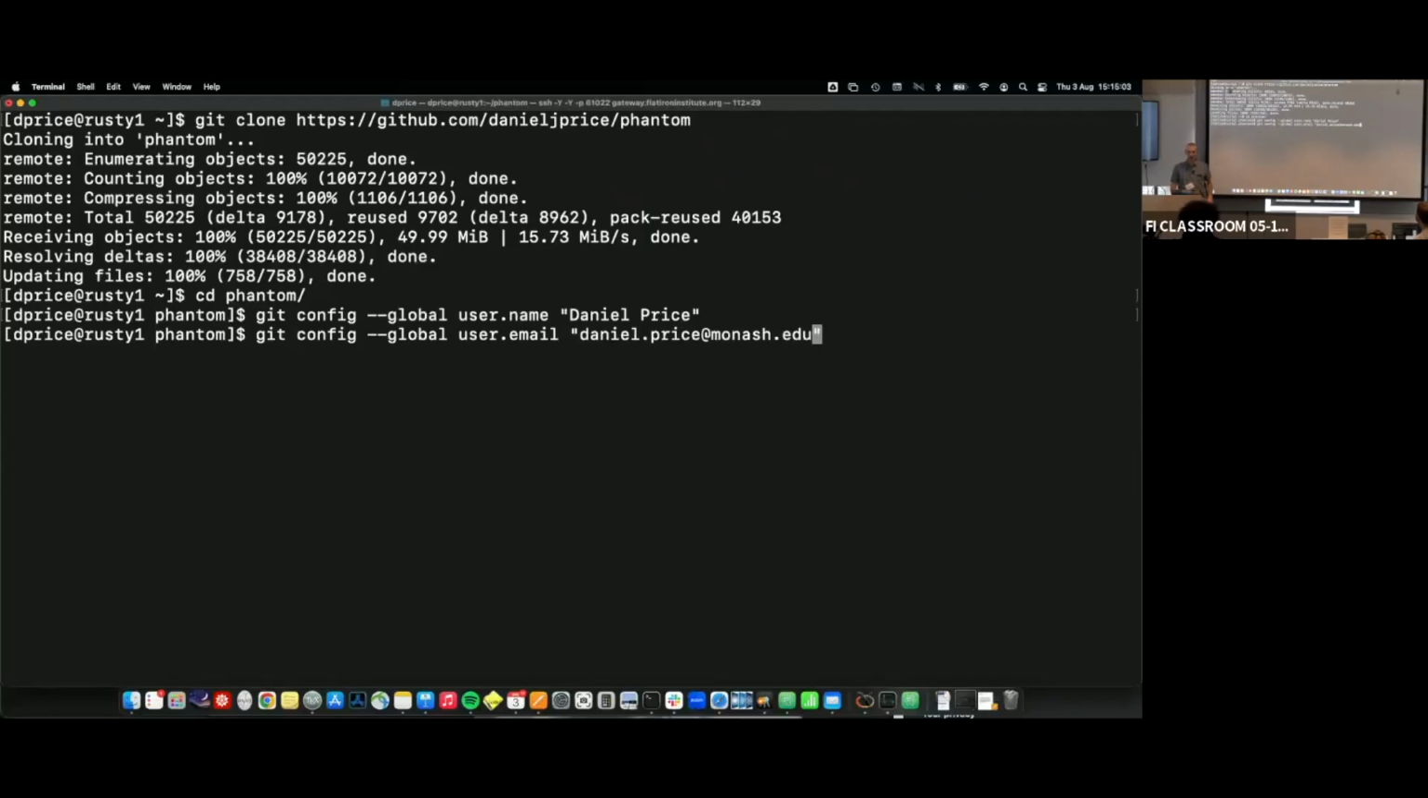So this is a global thing, so you only have to do it once on any machine. That's why the --global flag exists, and Git will know for all time who you are. But otherwise, you just get junk in the commit logs, which I don't want. So do that. So, for example, how do we contribute to a code? We haven't really talked about that.